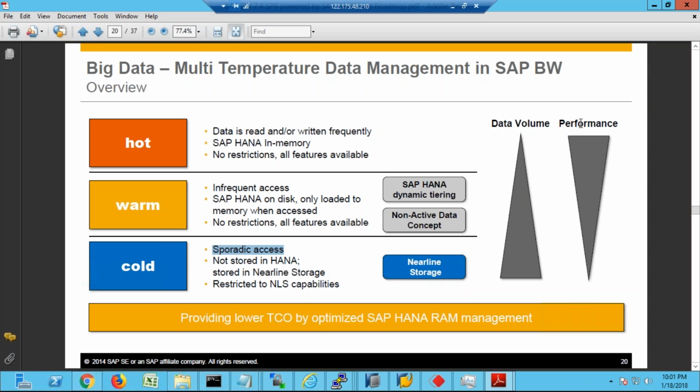Cold data, which is sporadic access, rarely accessed. So obviously, we don't prefer to store it in HANA. We store it in the nearline storage. And when you store it in the nearline storage, obviously that's outside the HANA database, so it's restricted. You can't try to do everything with that. But you'll be able to access this nearline storage data by using smart data access functionality, and you can perform analysis of the data, where performance will be low. You can see this performance.